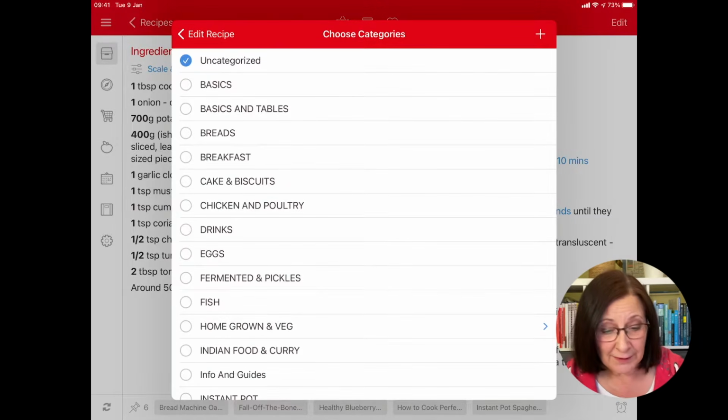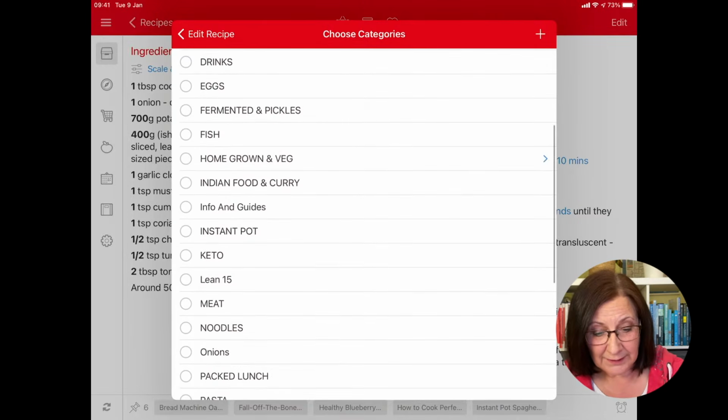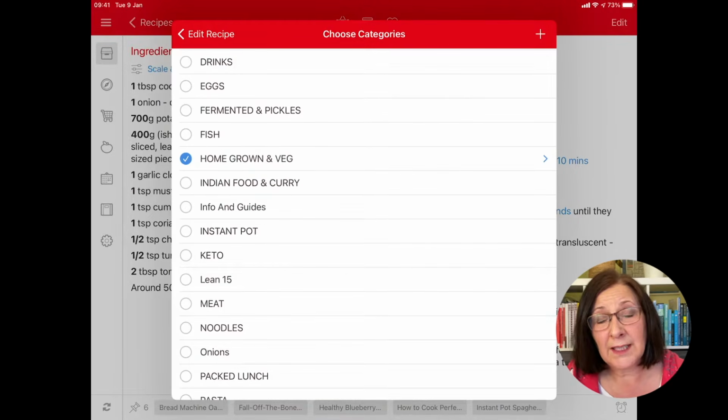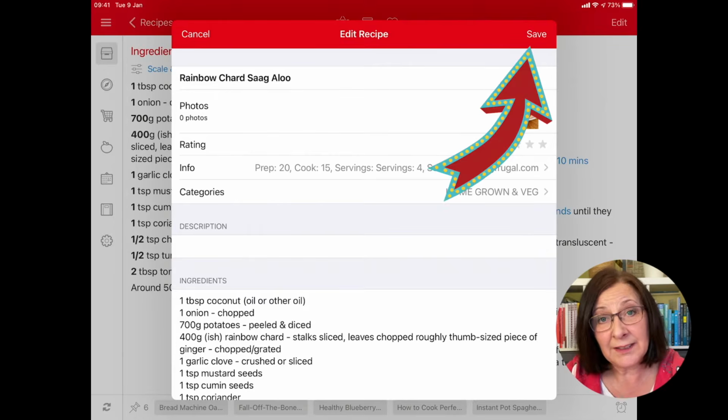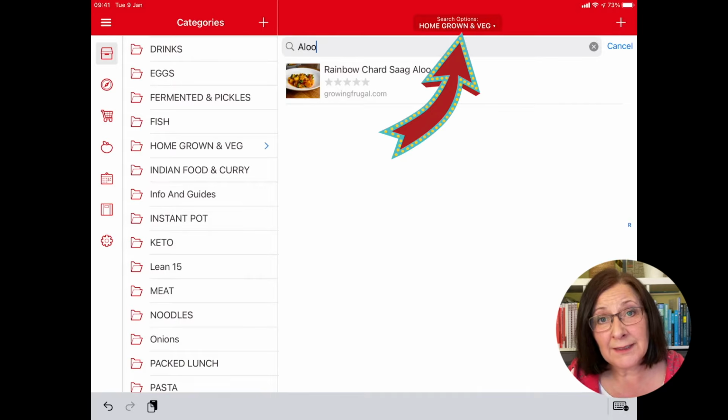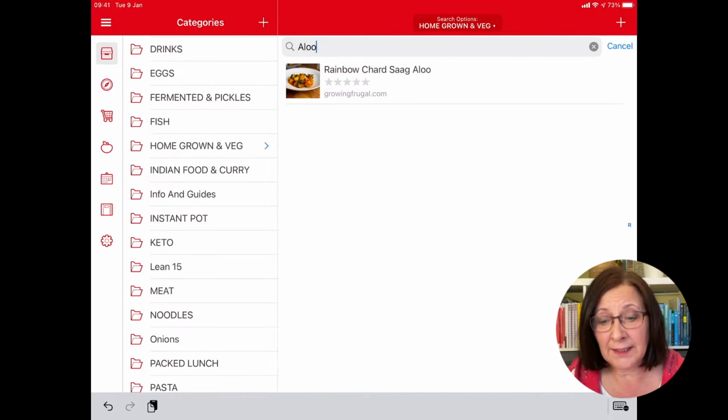So for me, with a recipe like this that I know uses homegrown food, I might categorise that in my homegrown veg, so that when I've got an excess of chard and I'm just looking through different recipes, I'm going to find it. So choose your categories and then come back out again. And again, don't forget to save. Top right button, save. So now it's got a category, and if I put in aloo there, you can see it's categorised itself under homegrown veg. So it's a brilliant feature of Paprika and super easy to use. So that's method number 2.